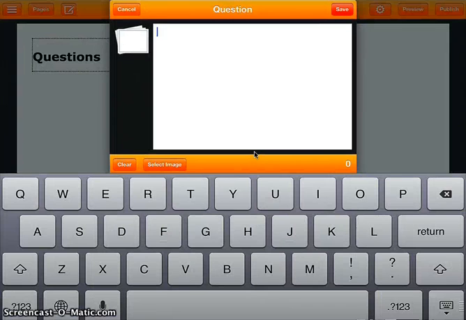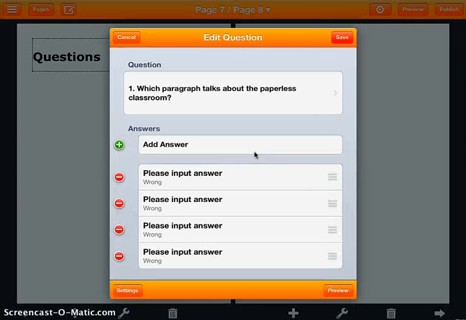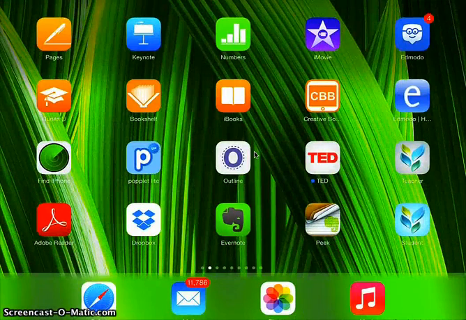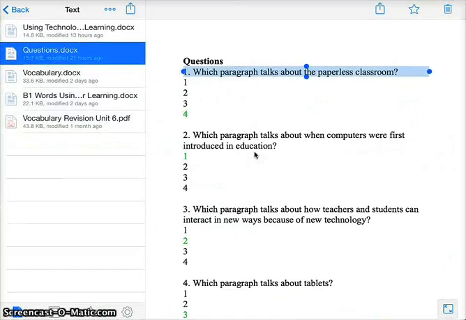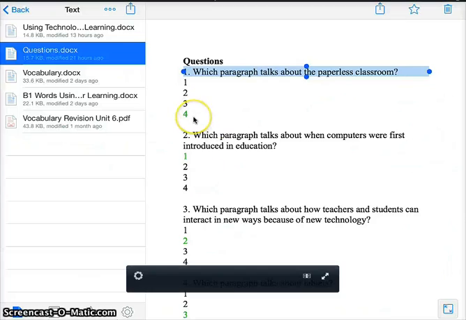I'm going back to the book, and this is where I put the question. Paste. Which paragraph talks about the paperless classroom? Save. So now I have the question there. Now I might be a bit forgetful, so I want to make sure that I know which one is the right answer. It's paragraph 4.